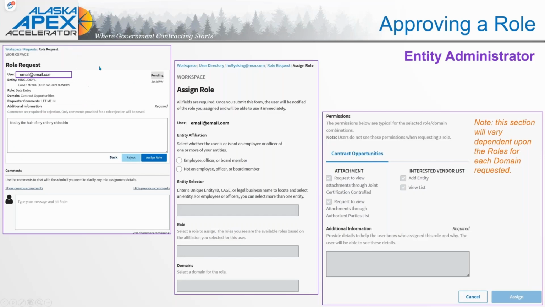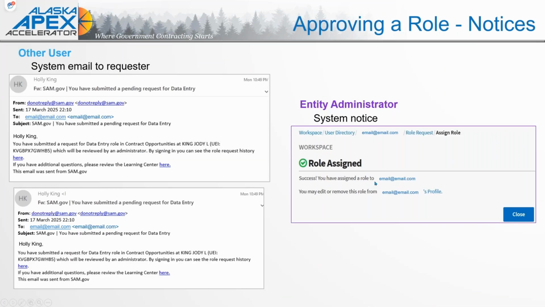And from the role requester, again, here's all the things that you can do. You do have to, again, apply a comment whether you've approved or rejected the assigned roles. You can go in and assign and edit roles. And again, the permissions attached are really dependent upon the domain that the individual requested. So this does change just a little bit. For those that have requested, here's the email. This is one you've submitted, and once into the EA, you get that you have a pending request for data entry. And then once you've assigned that role, of course, the system notification.